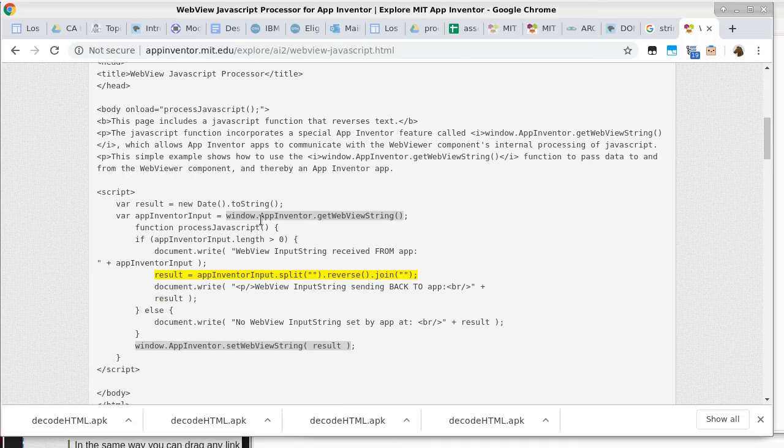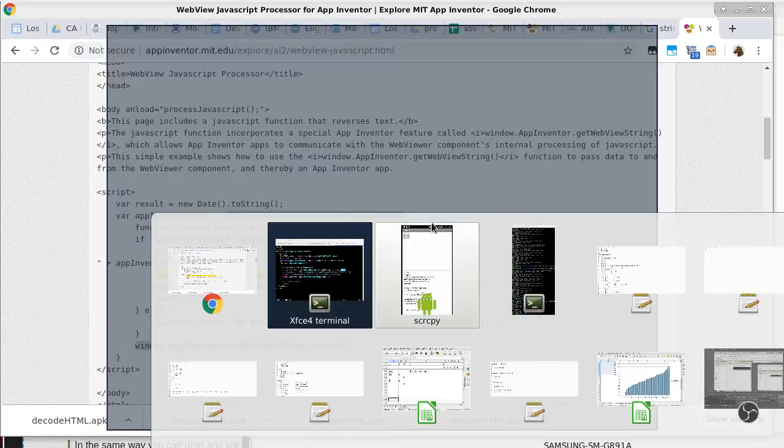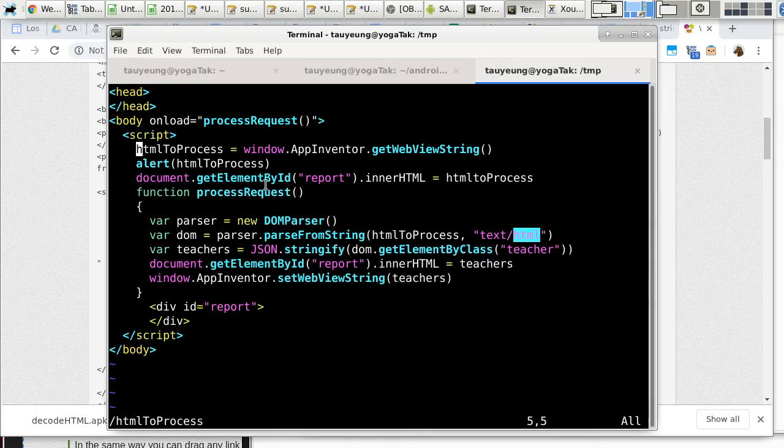Okay, web view string. And set web view string, and we have get web view string. Okay, so those were done correctly. And we know the document is there already, so we know that this thing should have some value, but we cannot alert it.